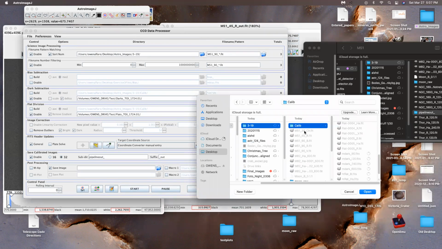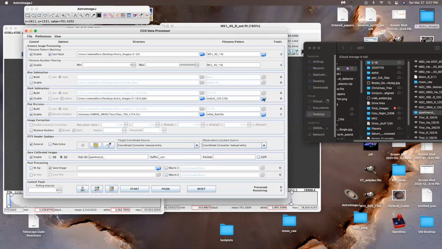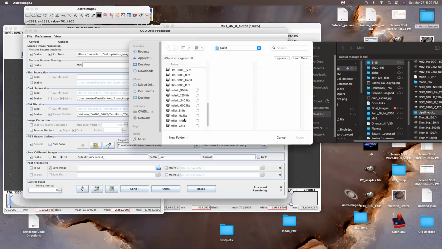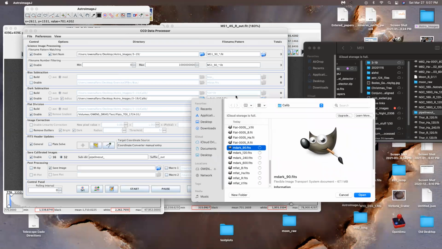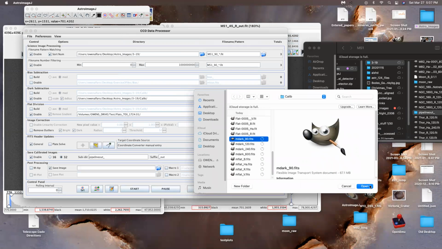So the darks is just the camera running with the shutter closed for the same amount of time as the science is running for. It just sort of simulates the basic noise of the camera. So you subtract that off.